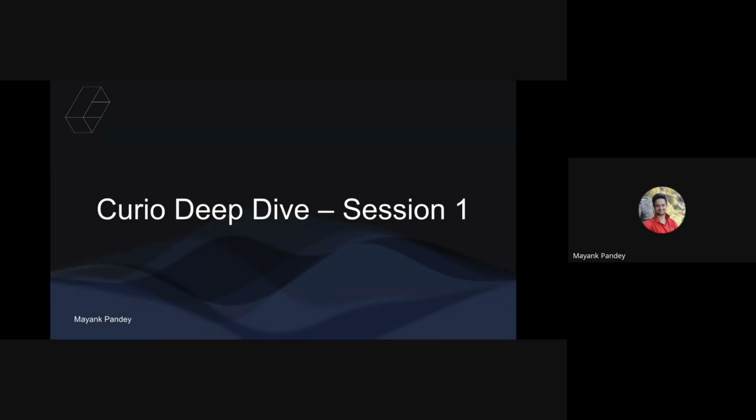Okay, so today is the first session, and we are going to cover some very specific overview and other things. This session is going to give you an overview of how the basics of Curio work. We are not talking about anything specific, but in general, how Curio as a platform functions.